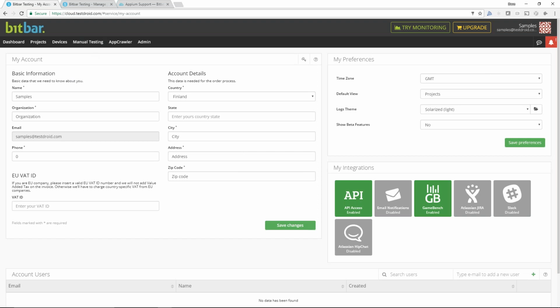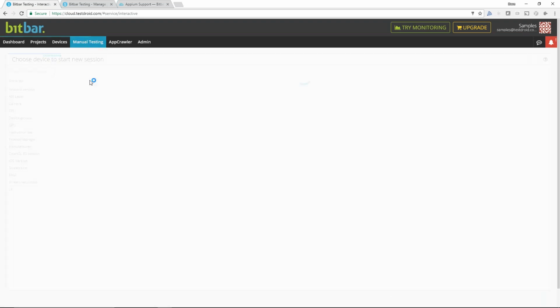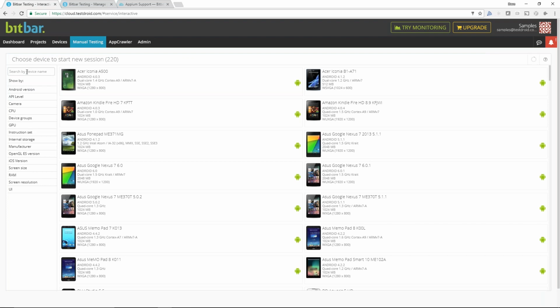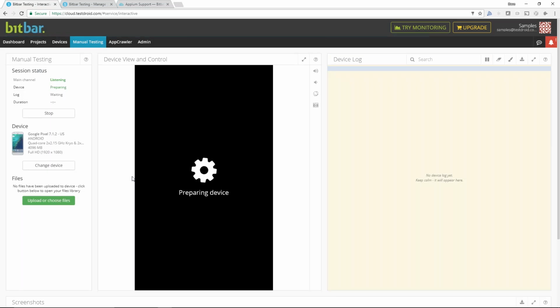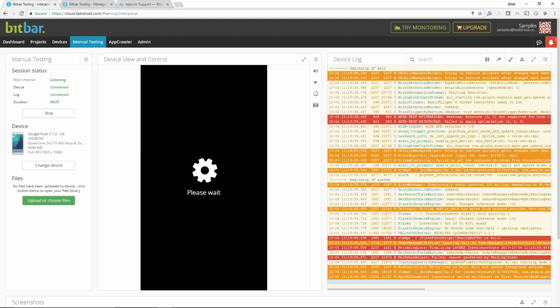The last thing I wanted to show you today was the manual test capability. Here, when you click on manual test, you're going to be able to search through the devices that you want to work with. Let's just say I wanted to pick up a Pixel device here. Now, when I select that, it's automatically going to launch a remote session with the device. And once all of the dependencies get set up, you're going to be given control so that you can use your mouse and keyboard to interact with the device.